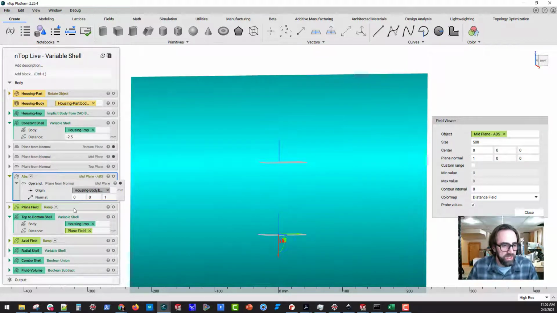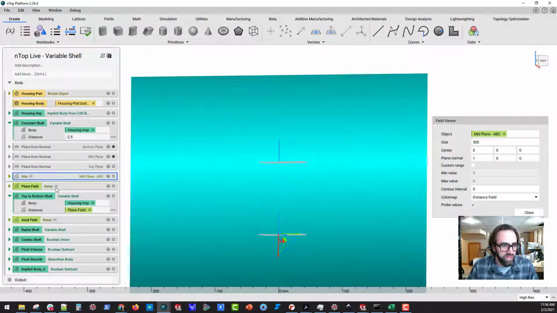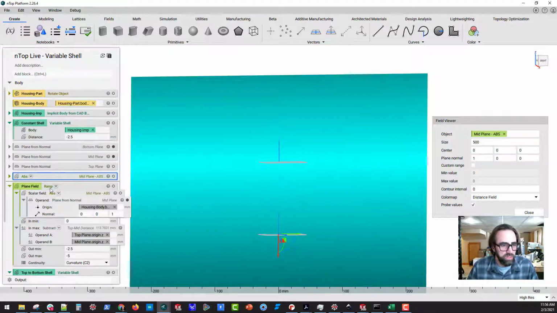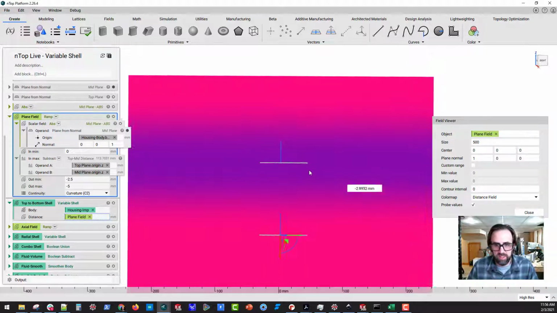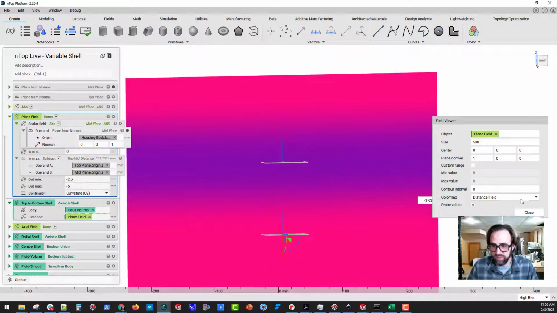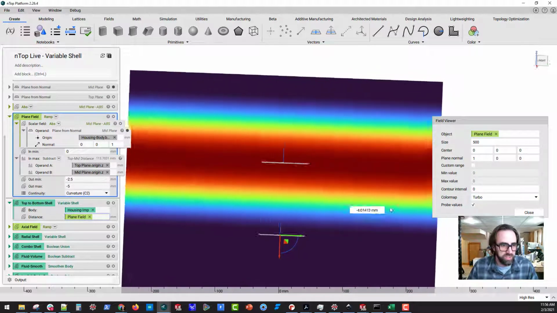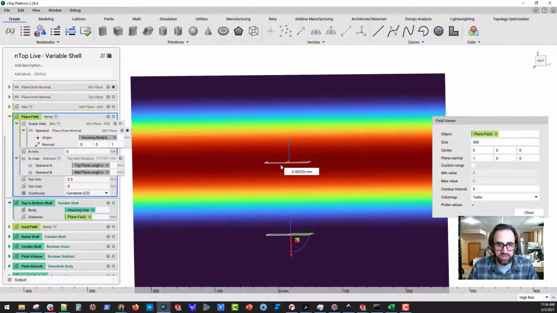And now I can actually take that field and put it into a ramp function. A ramp function is just a transfer function, in this case, to translate distance away from this plane into the shelling variability that I would like. If I probe these values now, if I start at this midplane, I'm going to have a value of minus 2.5 millimeters, which is one of my inputs here.